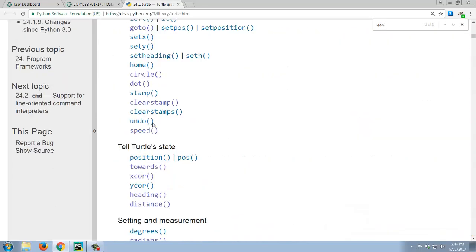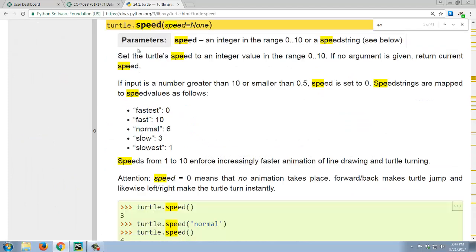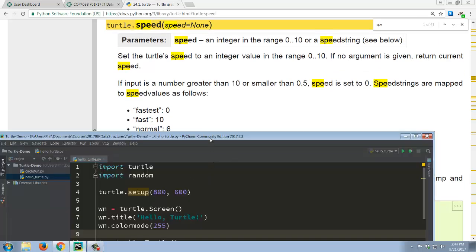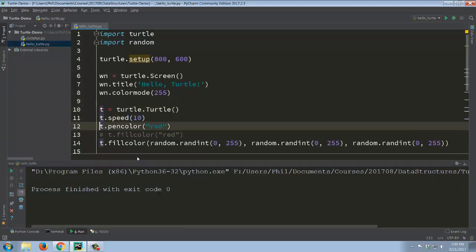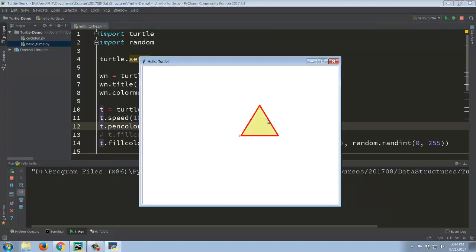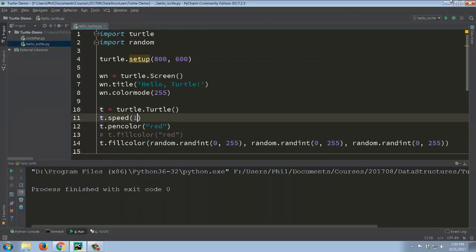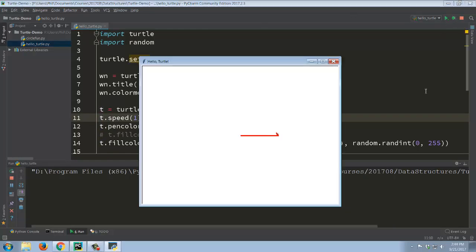So let's see, here's the speed method, and notice it says it sets the turtle's speed to an integer value in the range from 0 to 10. If no arguments are given, we return the current speed. So 10 is fast, 1 is slowest, and 0 is actually fastest. Again, we can play around with these things as well. If I said, for instance, t.speed(10), we can take a look, and yes, it draws much quicker. On the other hand, if I had something like t.speed(1), slower.